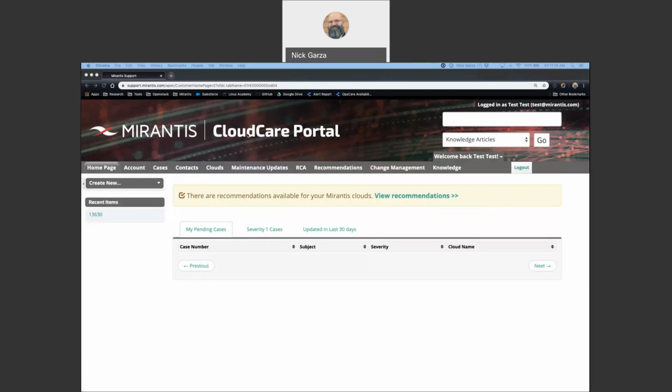So starting off, we're at the home page. This is the default page that you would see when you log in at support.mirantis.com. Right here is a quick overview of open and pending actions. So you'll see in yellow here at the top recommendations Mirantis has made that are not yet implemented or acknowledged.